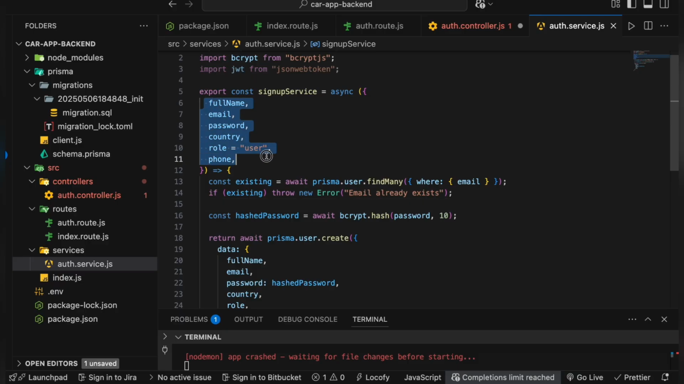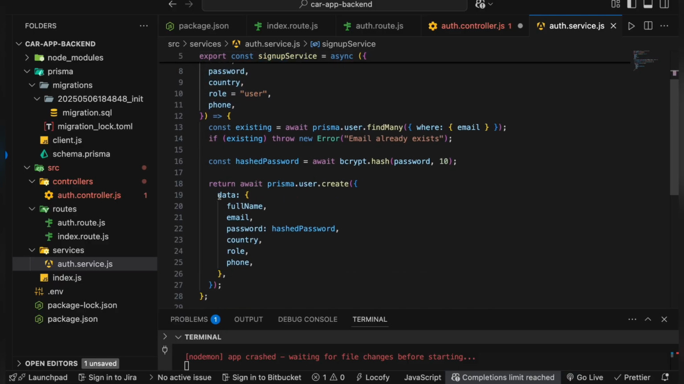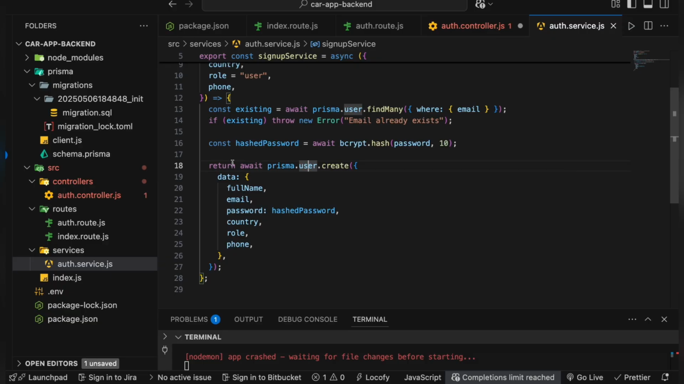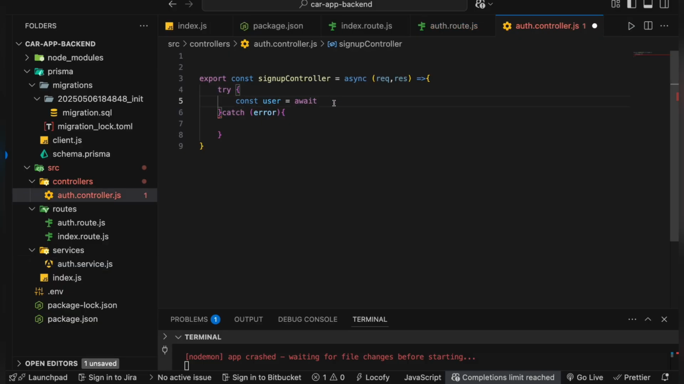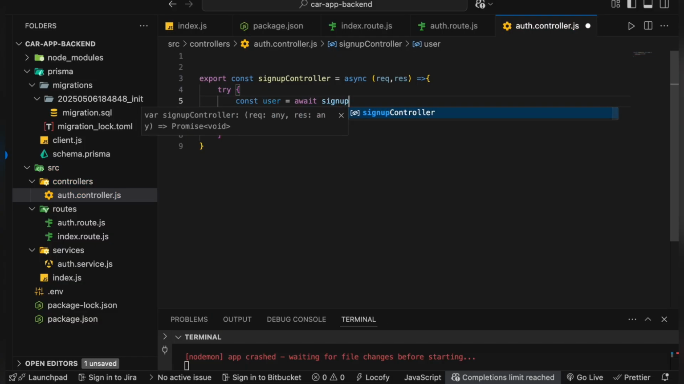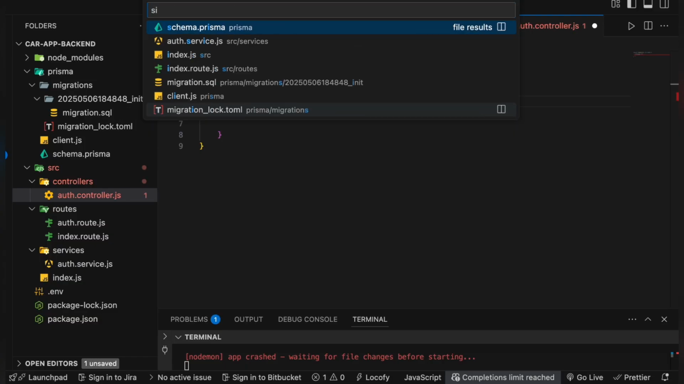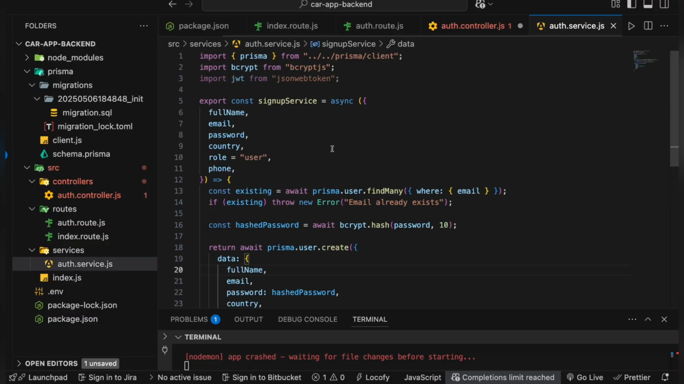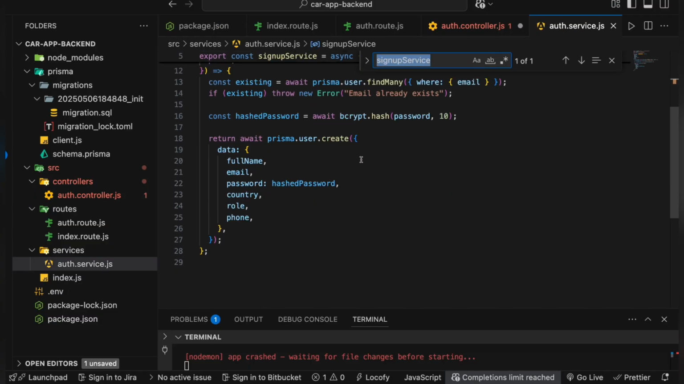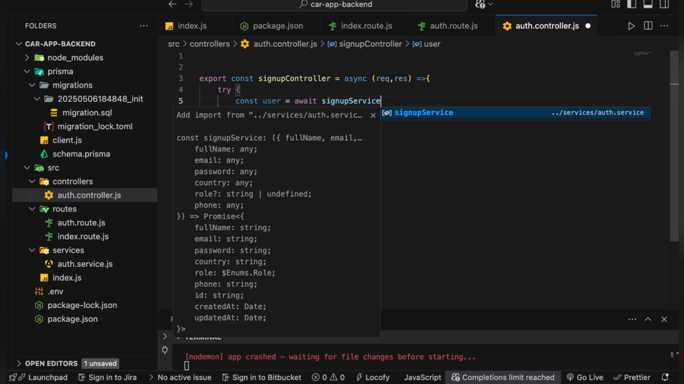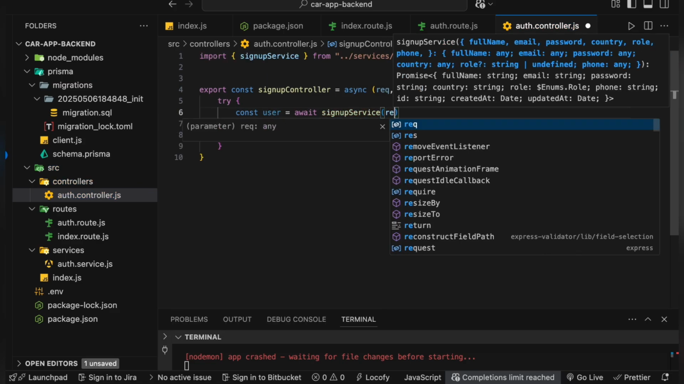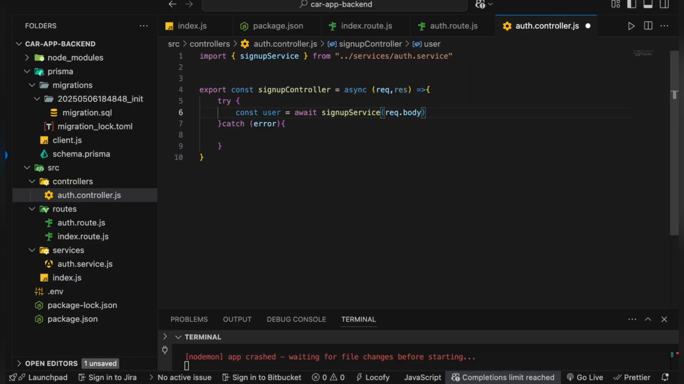Whatever information we are getting from the sign up service, we are just going to return it, right? And we are just going to create it in the users table. So now come to this auth controller. Let's go to the auth controller, and now this await keyword is there, so just call the sign up service. Just go to the auth service and see if we have exported this. Yeah, we have. So let me write it something like this, and let's import it something like this. Just pass the request dot body. Whatever we are getting from the request dot body, we need that.